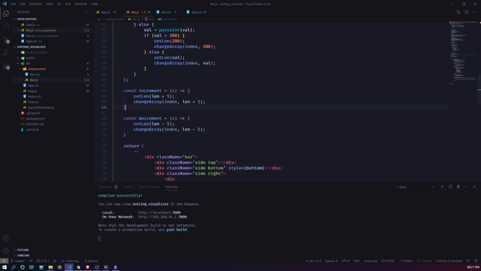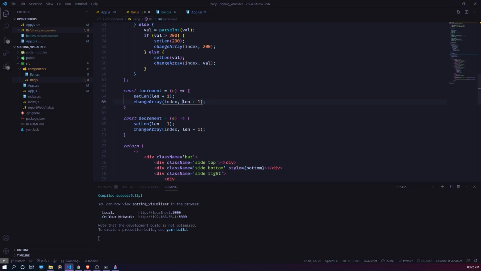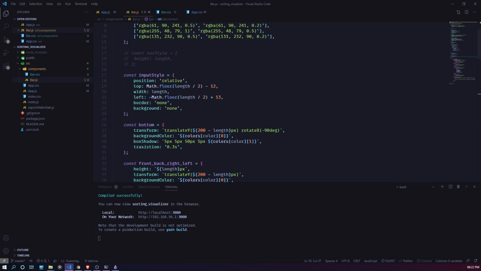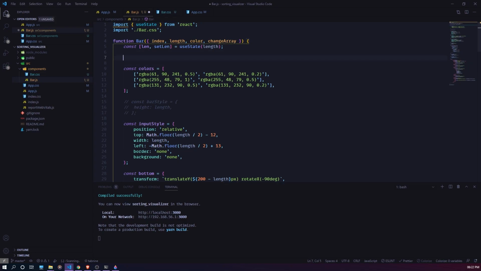Now let's try these out. Let me refresh. That is working perfectly fine. Now the reason why we are doing this is that as soon as the set length is executed, it doesn't actually change the length immediately, so it will take some time. Meanwhile, this statement might get executed, so that is why we are being precautious here and decrementing it once again. And I think we can avoid that by using useEffect.